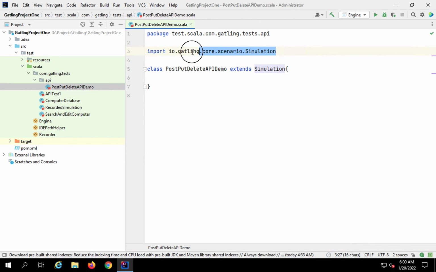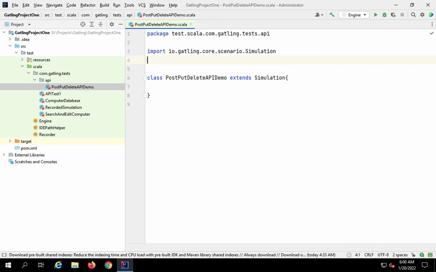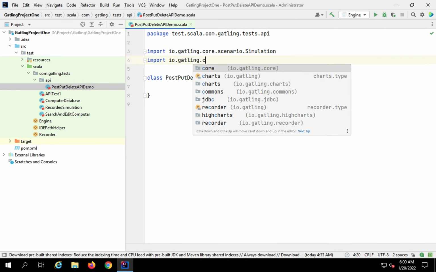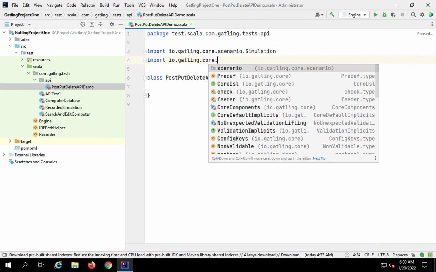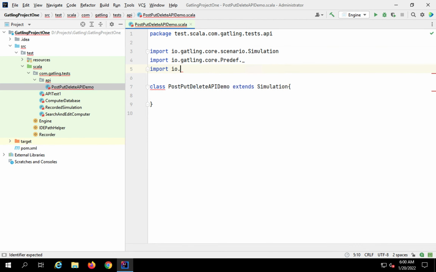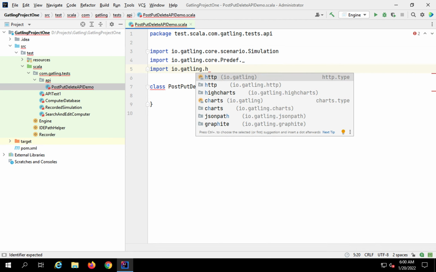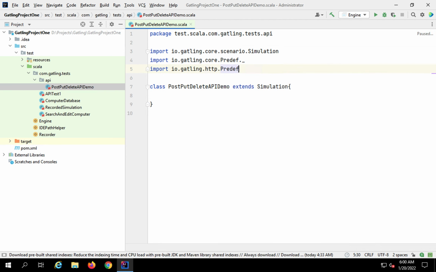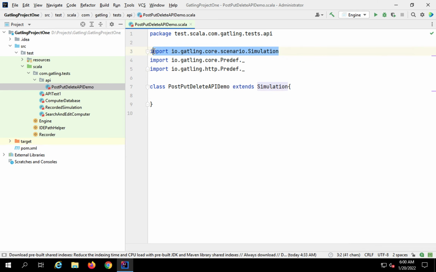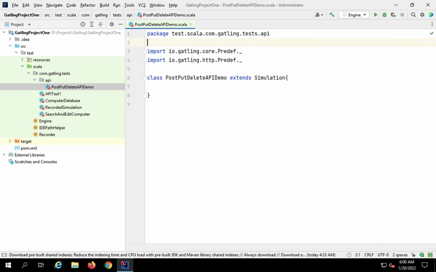Now the next thing is I will add the required imports, and from the earlier part we know that we need two imports for all the basic Gatling scripts, that is io.gatling.core.Predef._, so it will import everything from this core, and then I will also import io.gatling.http.Predef._. Now because I'm already importing everything from the core package, I do not need this import, so I will just remove this and save, and that's it.